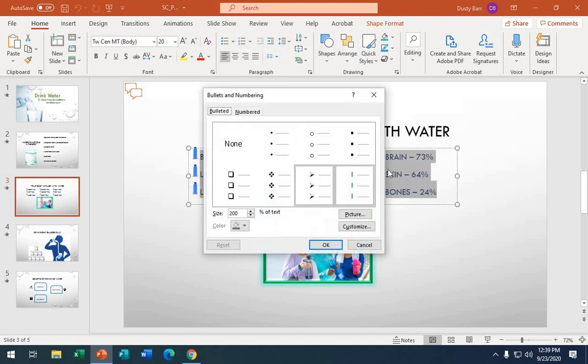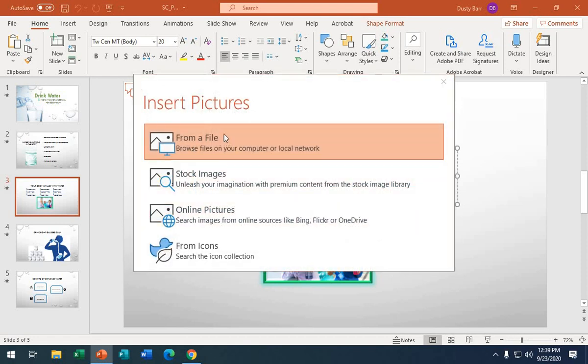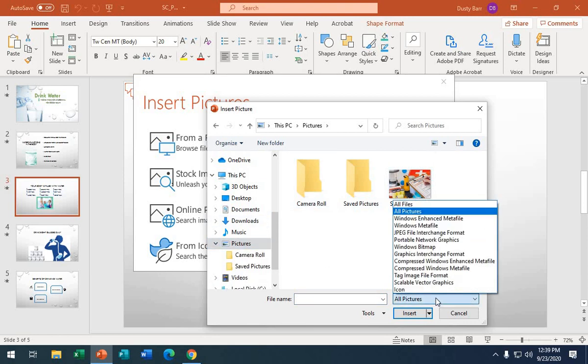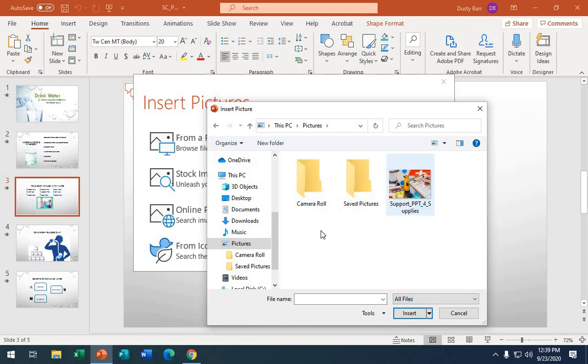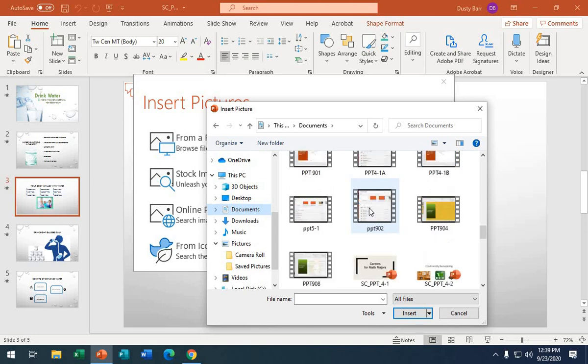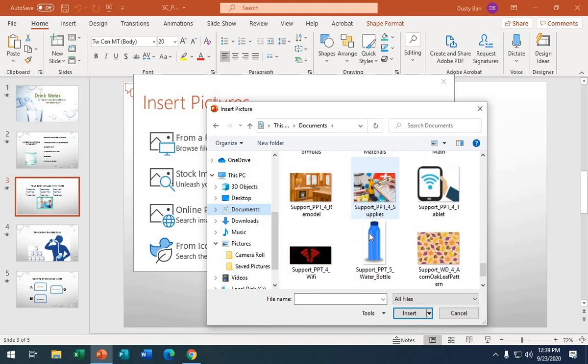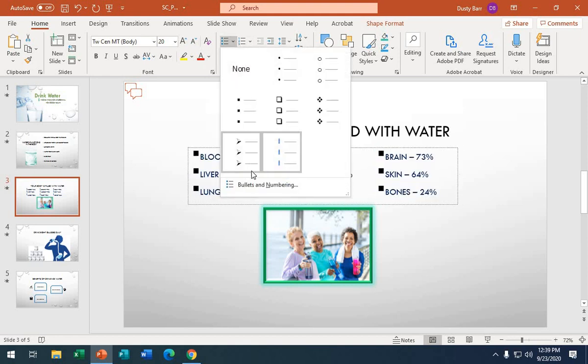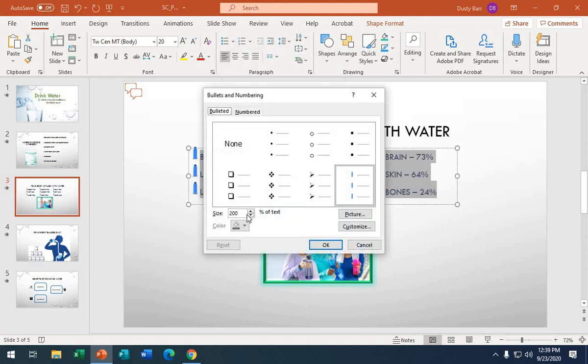And then you should go to your bullets and numbering. You should go to 200. You should go to picture, go to the file that you downloaded, and it should be this one right here, support PPT5. You'll insert that and that goes there, but then you have to go back into your bullets and numbering and change it to 200 if you did not.